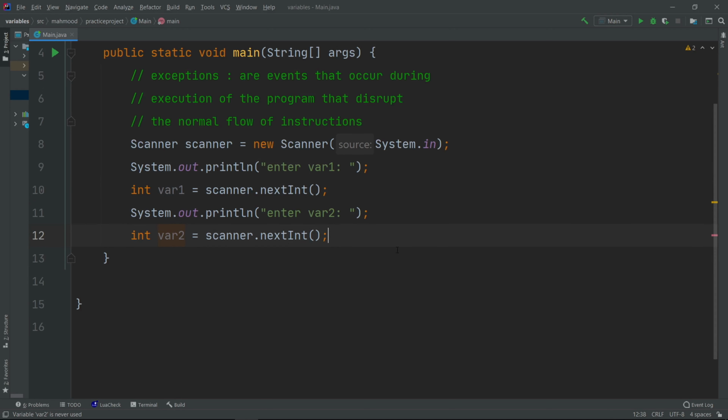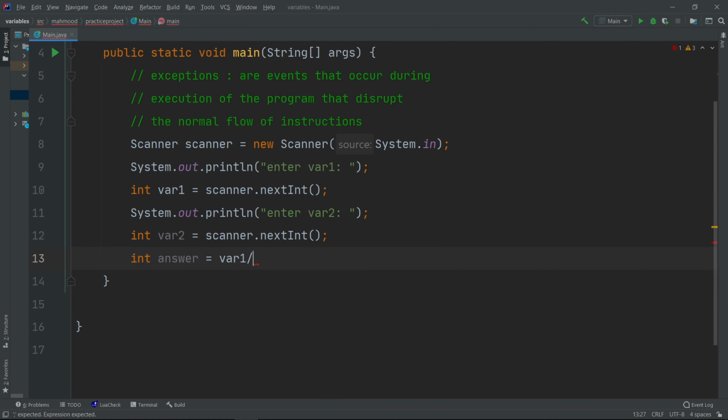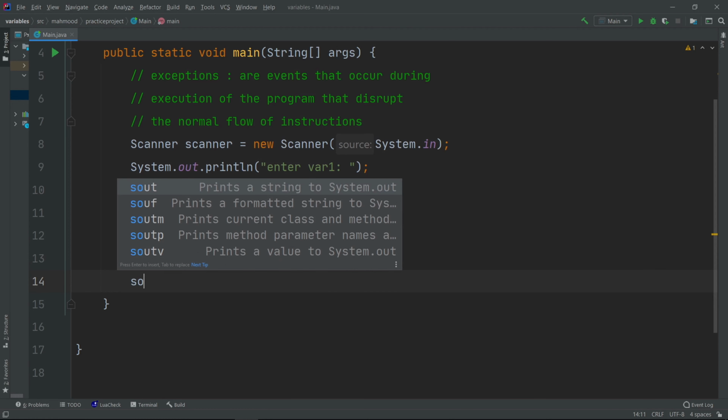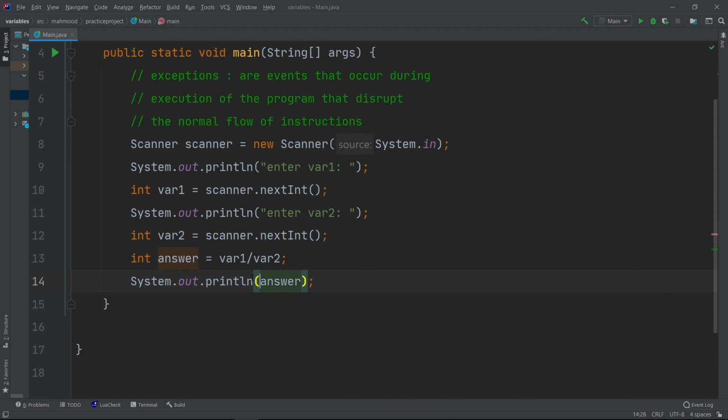So variable 1 and variable 2, and then we are gonna divide the two numbers. So integer answer will equal variable 1 divided by variable 2. Okay, and then we'll display this on the screen. So we will print out the answer. The answer is, okay, and we'll give the answer.